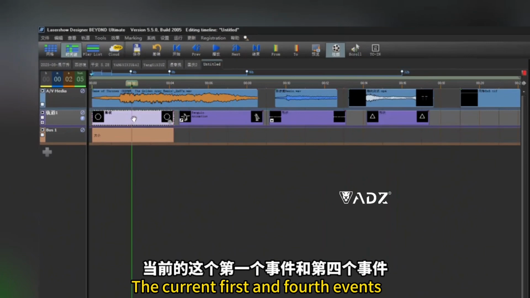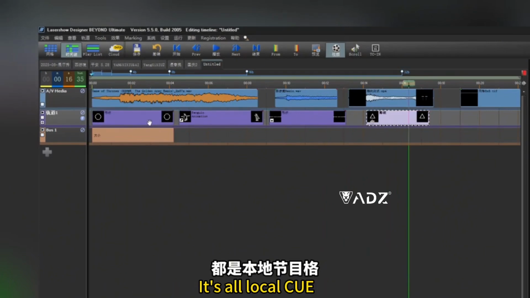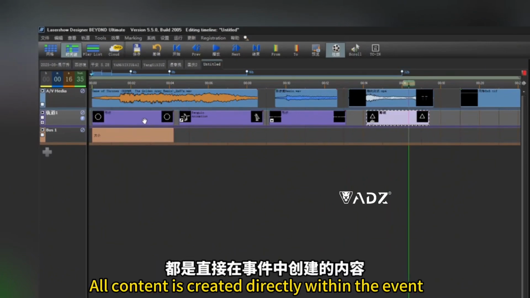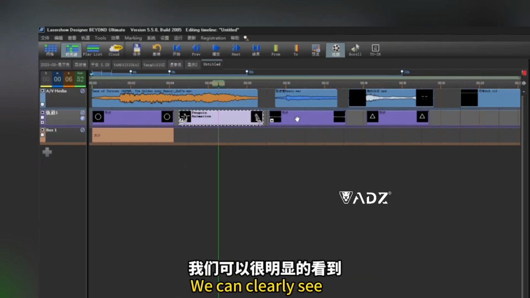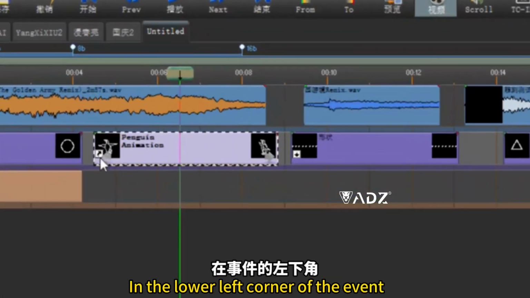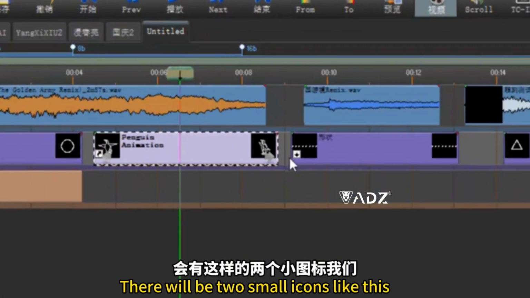The current first and fourth events are all local queues. All content is created directly within the event. What about the second and third events? Neither is a local queue. We can clearly see that in the lower left corner of the event, there will be two small icons like this.